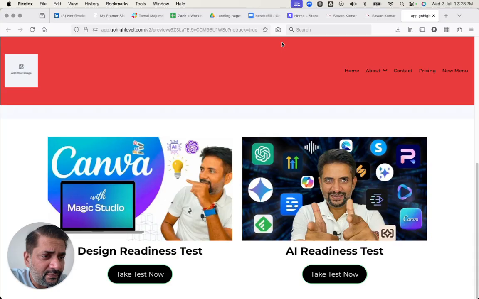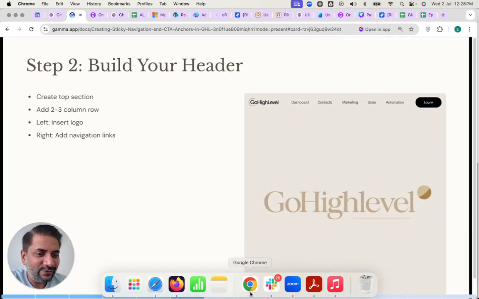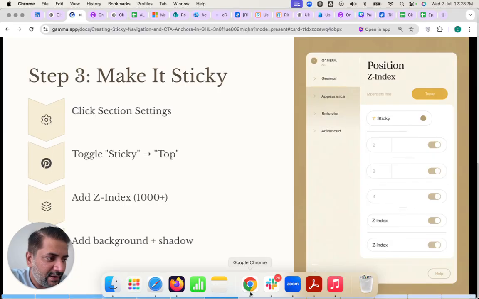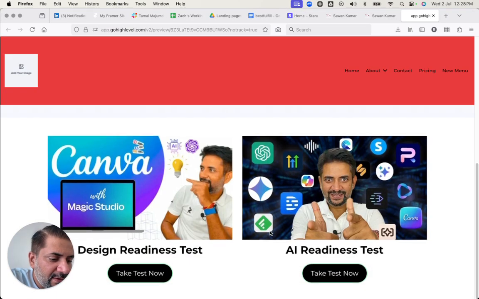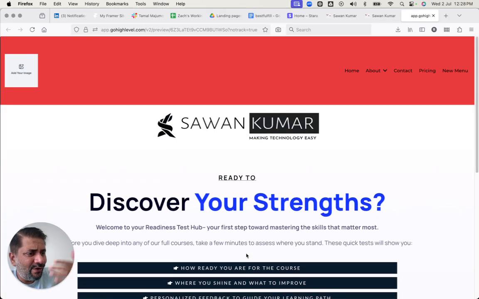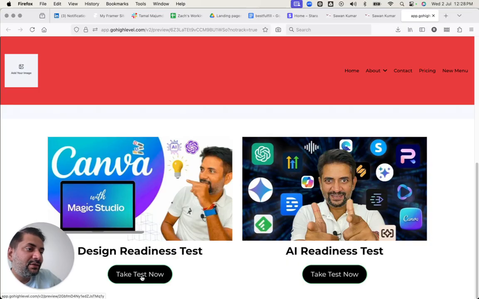Now let's say your page has different sections: features, pricing, contact, and how do you make buttons jump to those sections? Okay, this is interesting. I will come back to my presentation first so that you keep following what I'm doing. Great, yeah. So let's say I have a long landing page, and every time I click on a button, I want the users to go to a particular section.